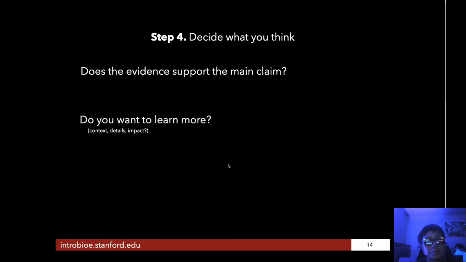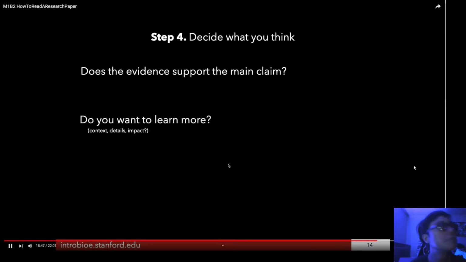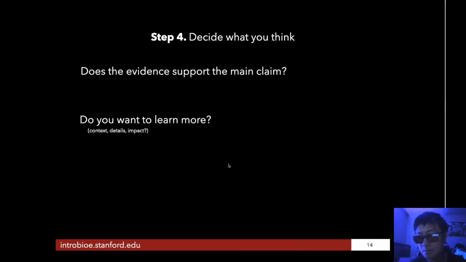If the evidence doesn't support the main claim, what am I going to do? It's like, okay, this is a bad paper, but this is a great paper. Wow, what a neat paper. Do you want to learn more? Sure. If I want to learn more, then what do I want to learn more about? Do I want to learn more context? Then I might go back and read the introduction of the paper and really savor it.